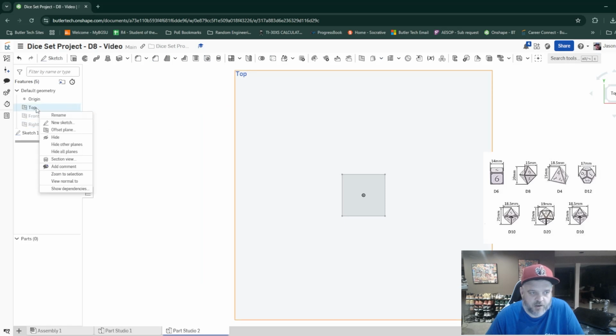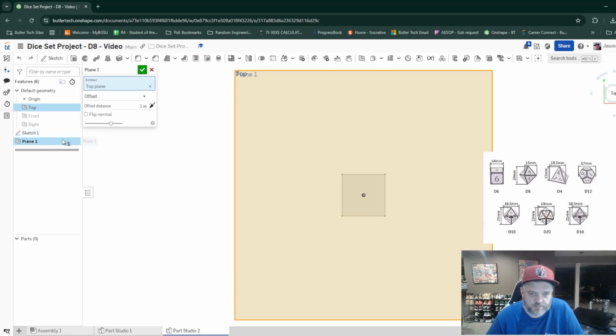I'm going to right click on top plane over here, hit the offset plane. It knows where I want already since I selected it off the top. So unlike the other dice where I just created a 1 inch, in this case I'm going to use the ratios based off a standard dice. If you look above my head, there's a picture of roughly a standard size dice, and you can see that it's 20 millimeters tall by 15 millimeters wide on each face.